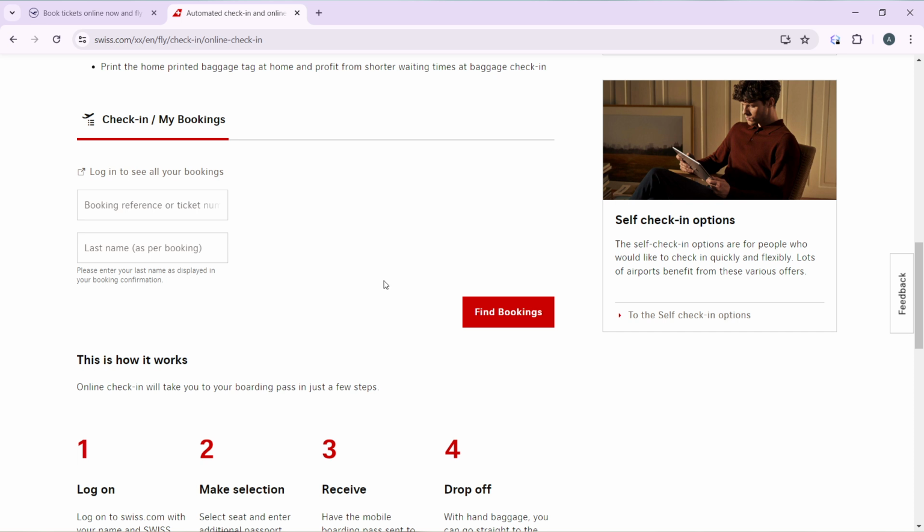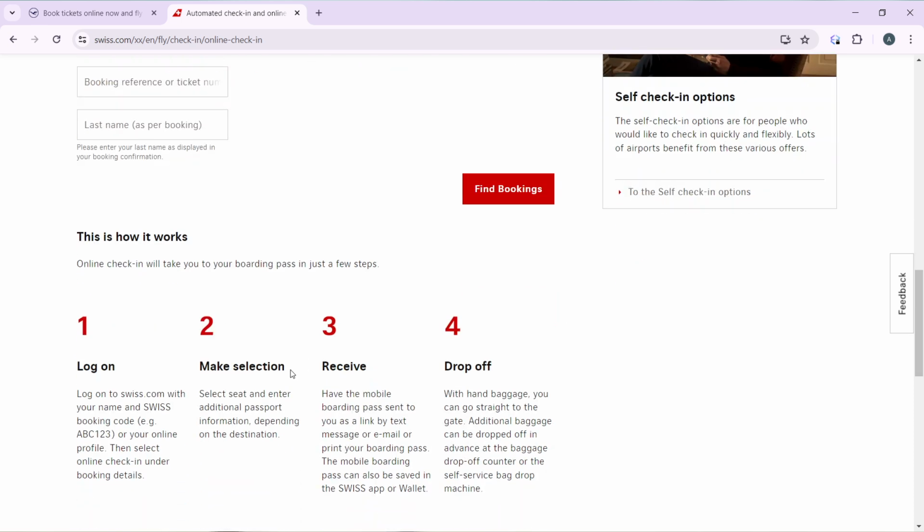After doing that, go ahead and click on Find Bookings. Once you click on that, follow through the step-by-step processes to check in. Now here are the processes: log on, make selection, receive, and drop off. And you will be good to go.